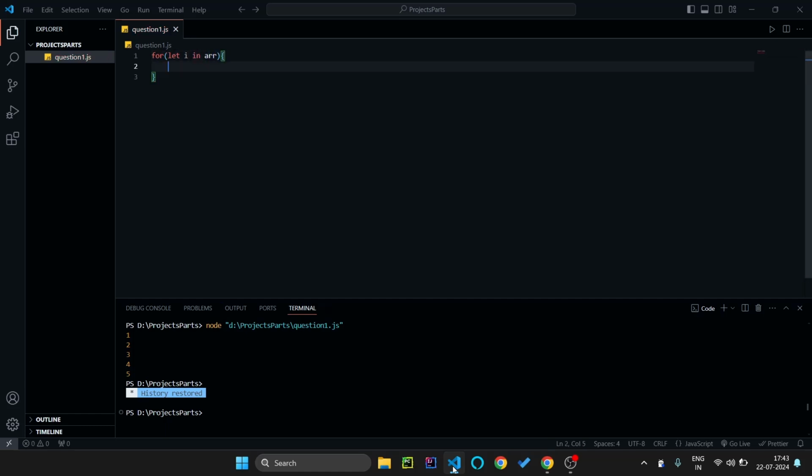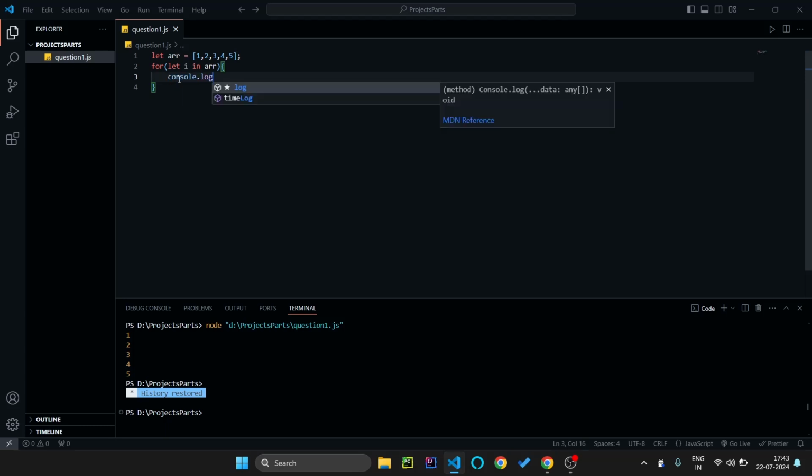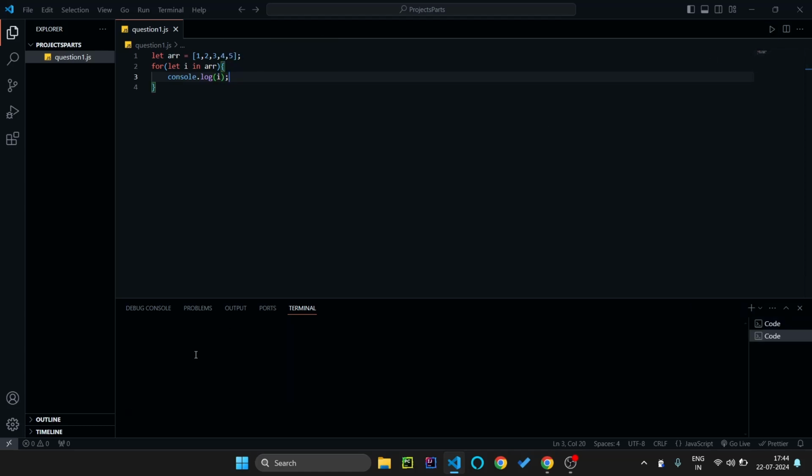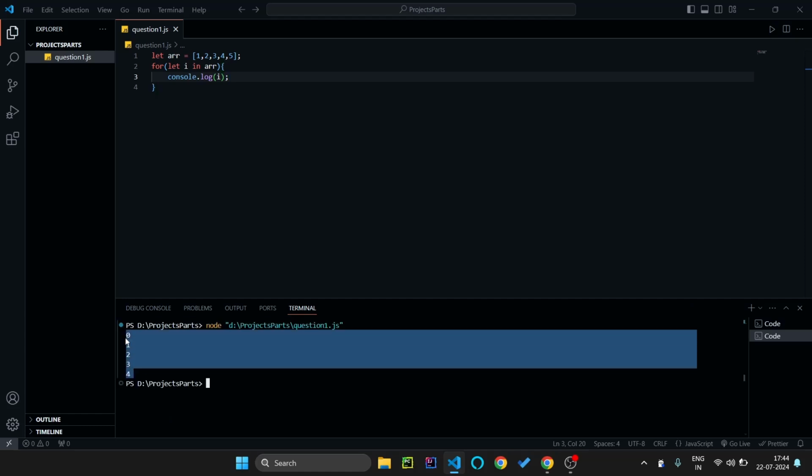arr. Let's create one array of name arr. Let arr is equal to 1 2 3 4 5. And let's iterate by using for in loop, console.log(i). So as you can see here, we are getting the index of the array.